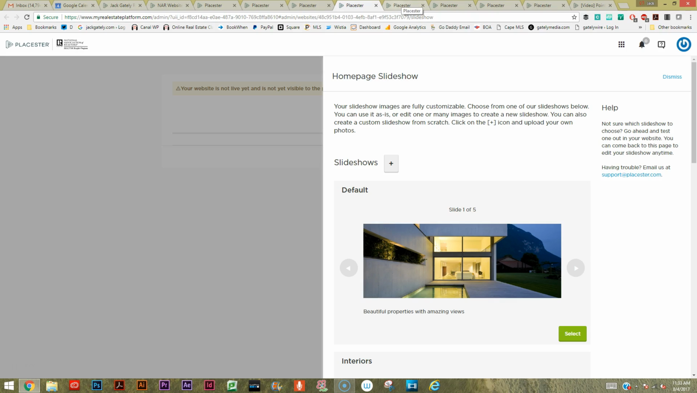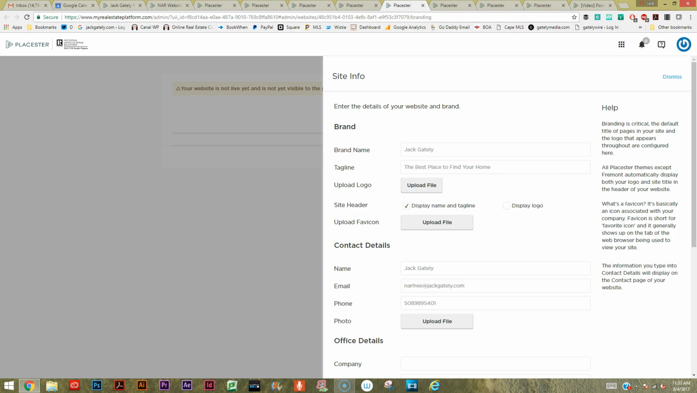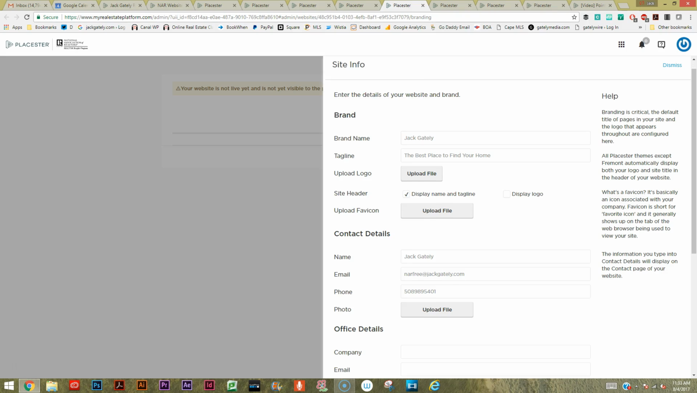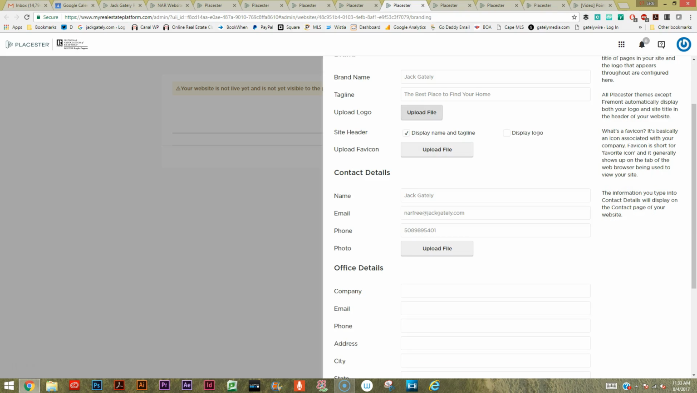And nowadays, even your cell phone camera, some cell phone cameras, especially the very newer ones, can do this and do it well. Then you want to go over and hit the Site Info tab, and this is where you're going to add in your name. You should be uploading your logo. If you don't already have one, this is a good time to create one. This is kind of, I don't want to say force you, but encourage you to create one.